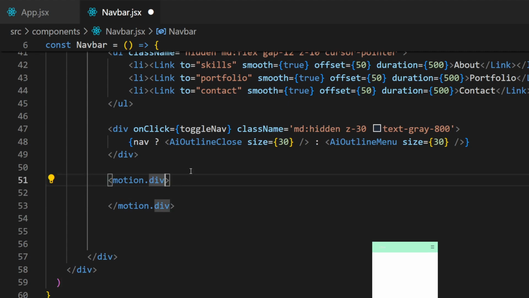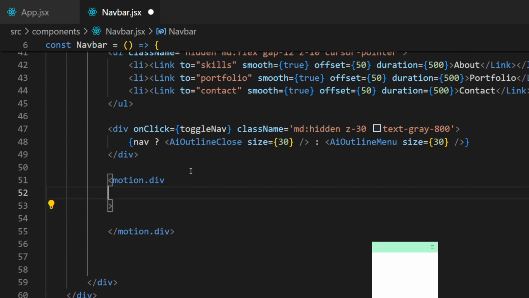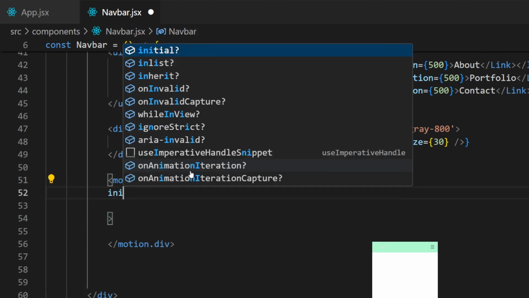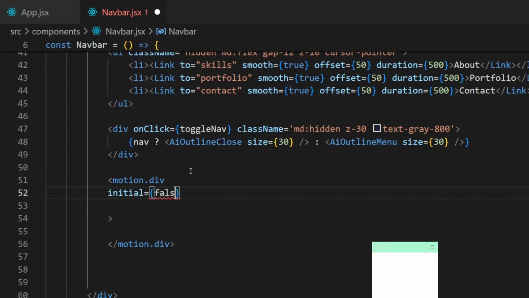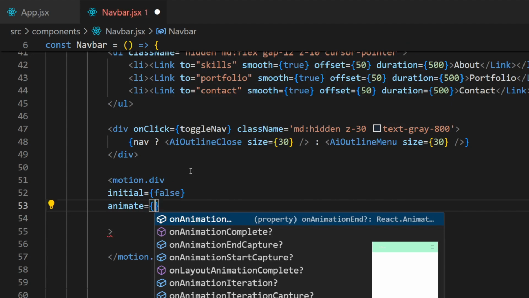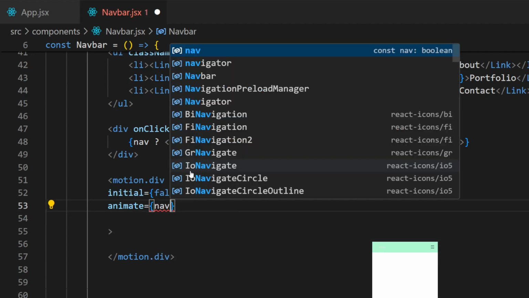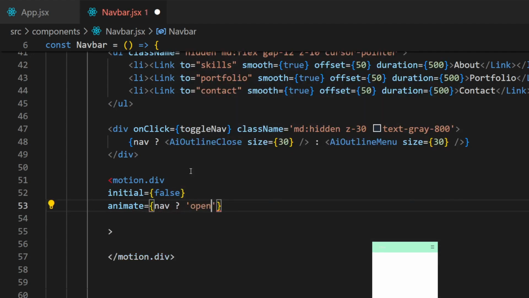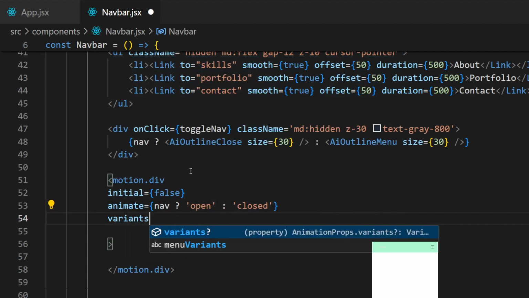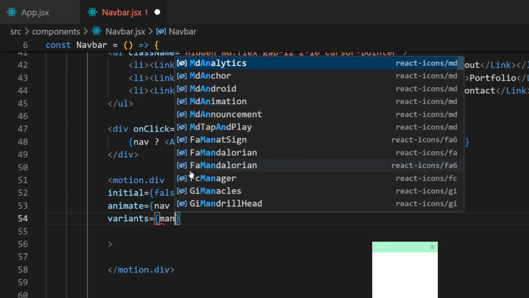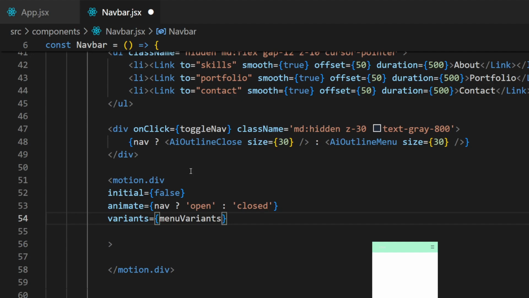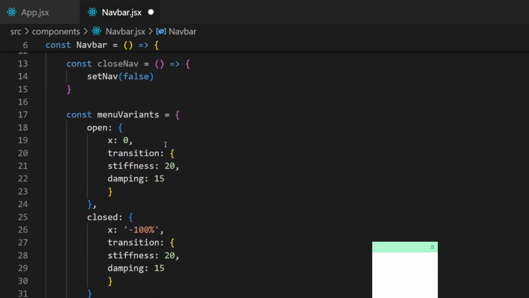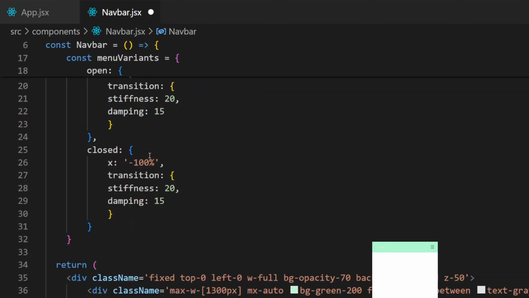Inside the div, we will do it like this. We will first do initial to false. Then we will do animate. And there we will again use the ternary operator, so nav, and now we will use open and closed. Then we will do variants, menu variants. They are there, what we set.